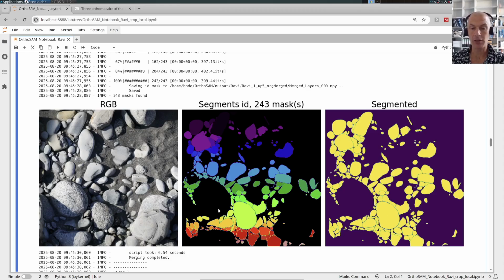What you can immediately see is that a few pebbles are missing. So for example, this one is missing here, and those two larger pebbles are missing here. And the reason for that is that they were larger than the individual tiles.